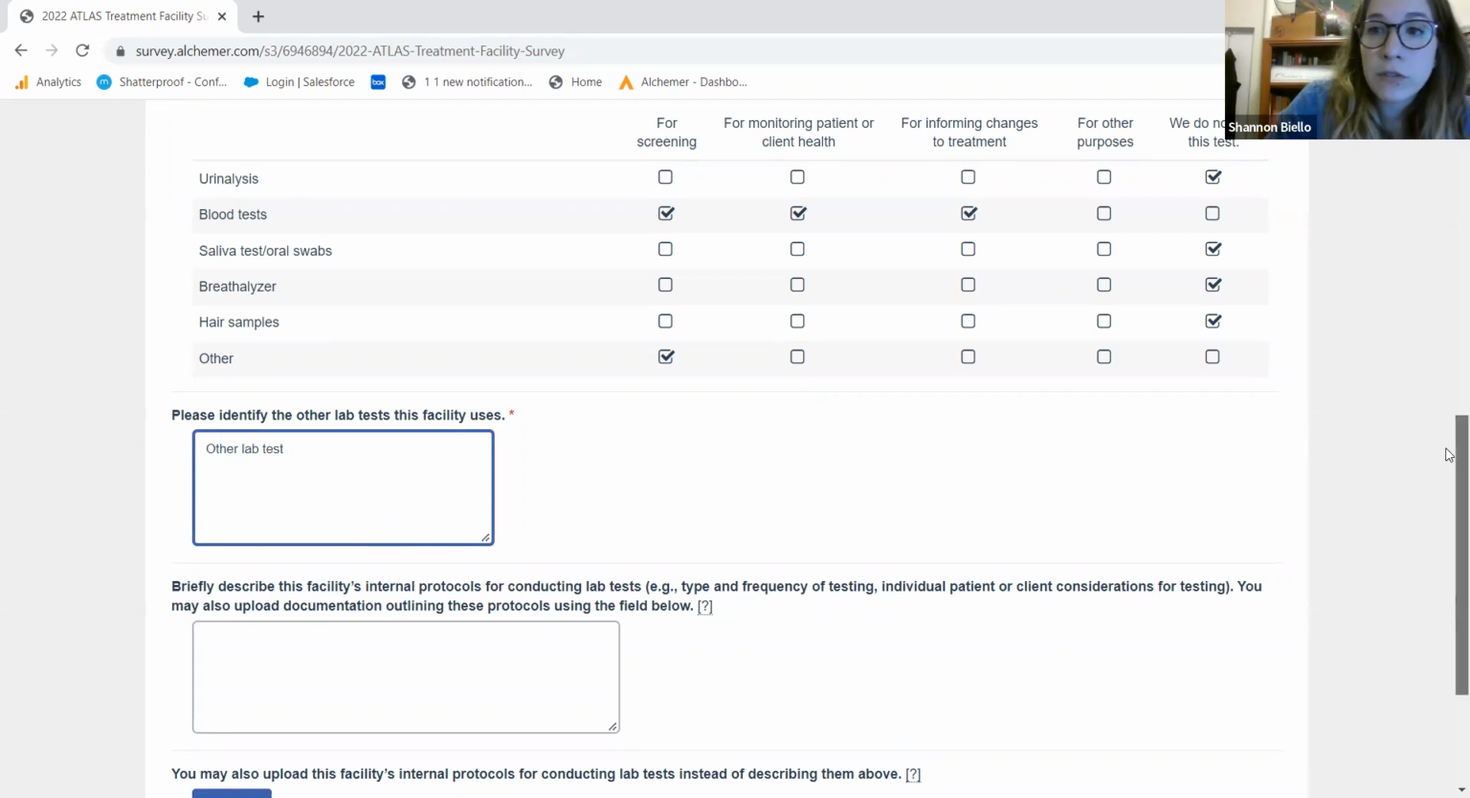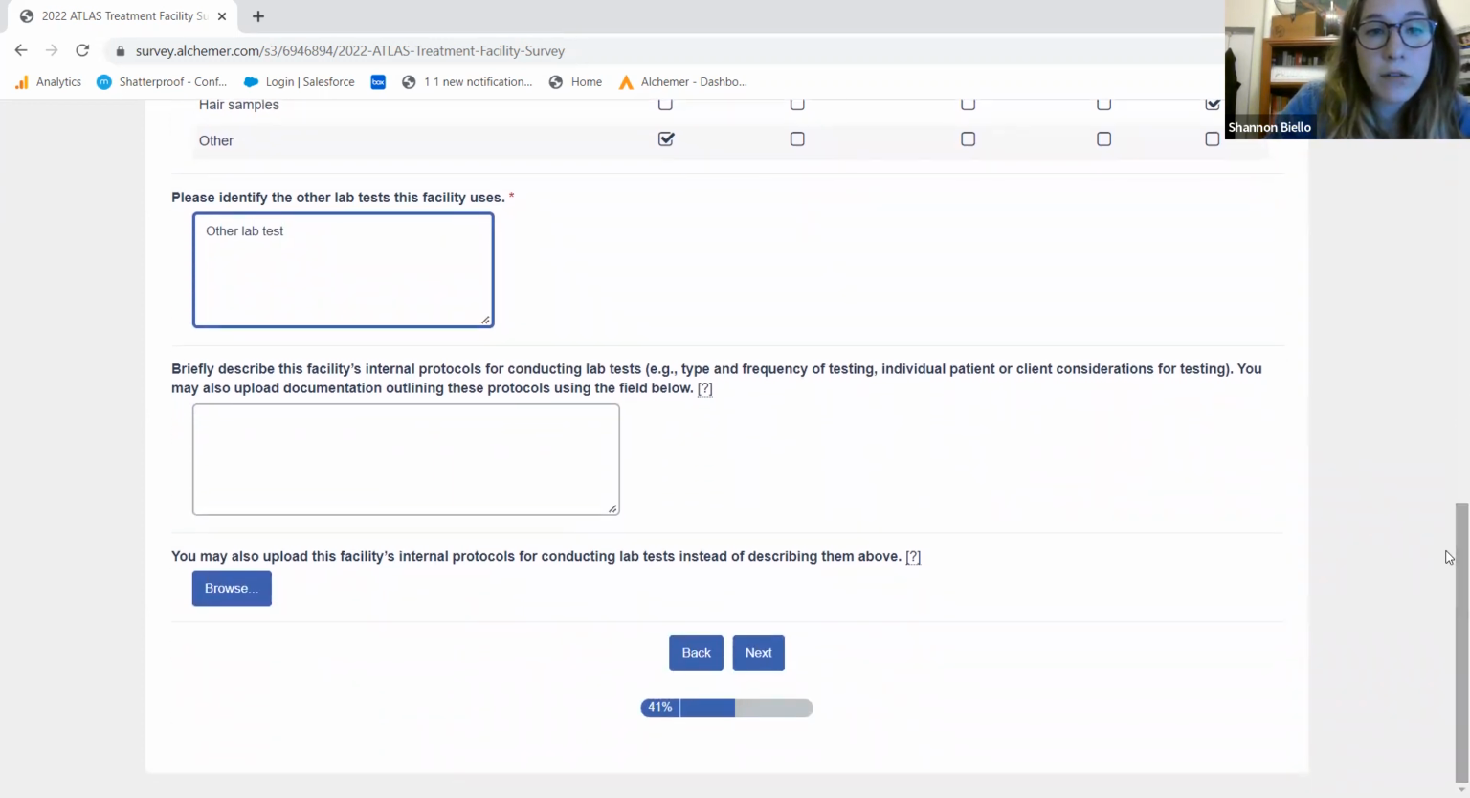We have a validation question in the lab test section asking about the facility's internal protocols for conducting lab tests. You can either briefly summarize in this text field here, or you can upload an internal protocol. And again, this is for Shatterproof internal use only, not shared publicly.